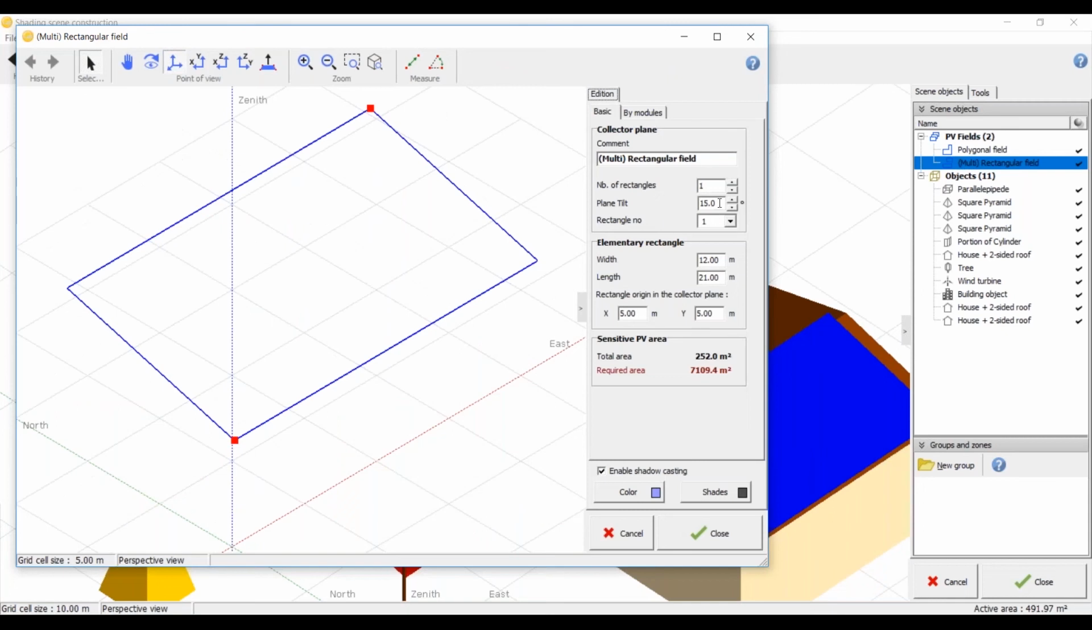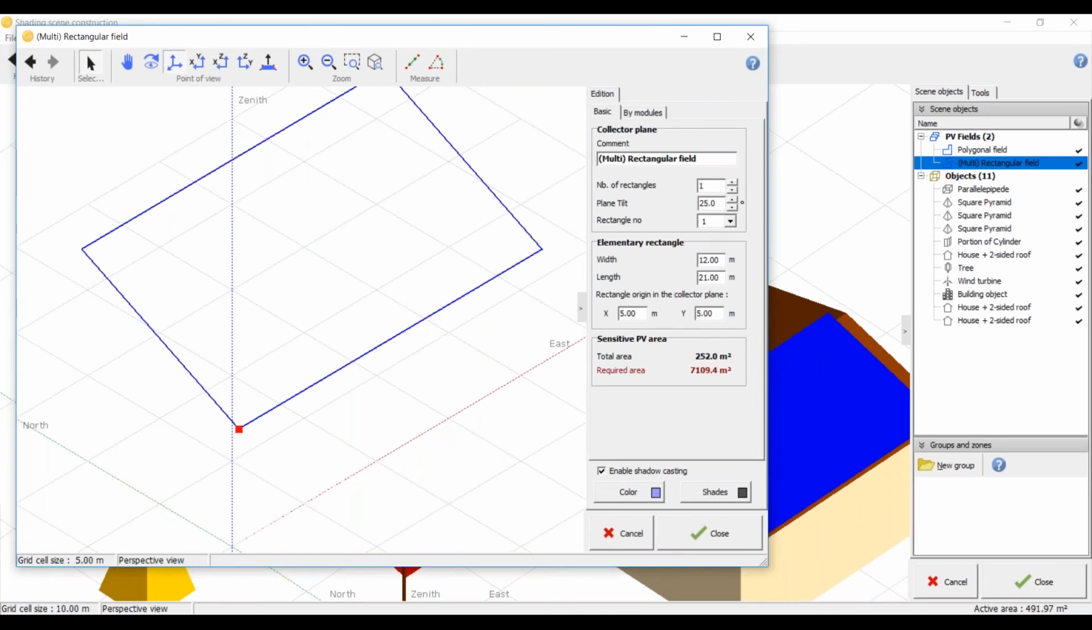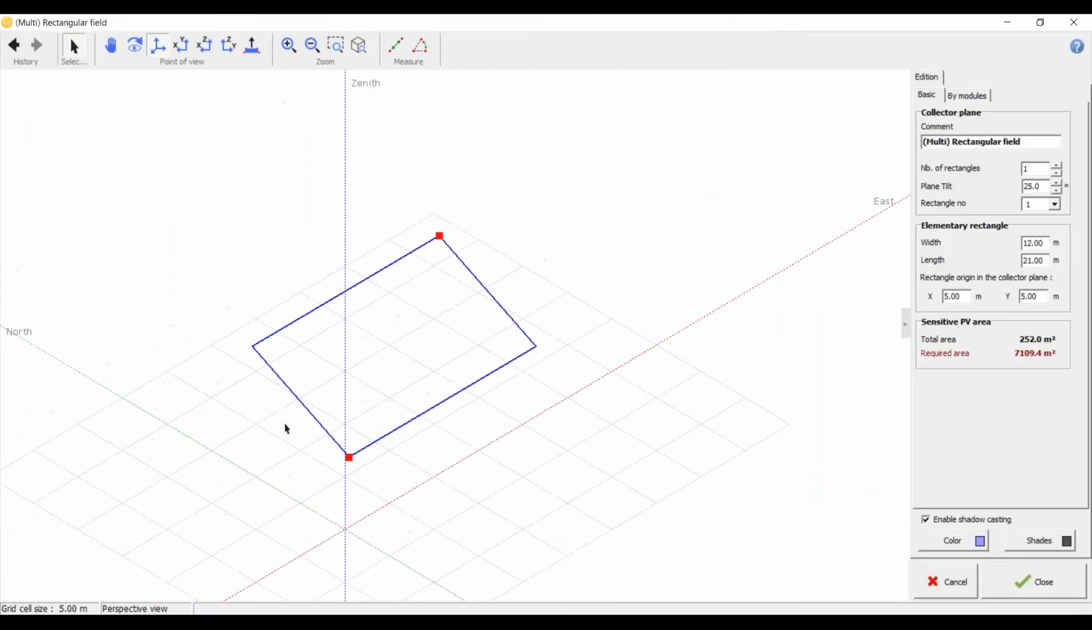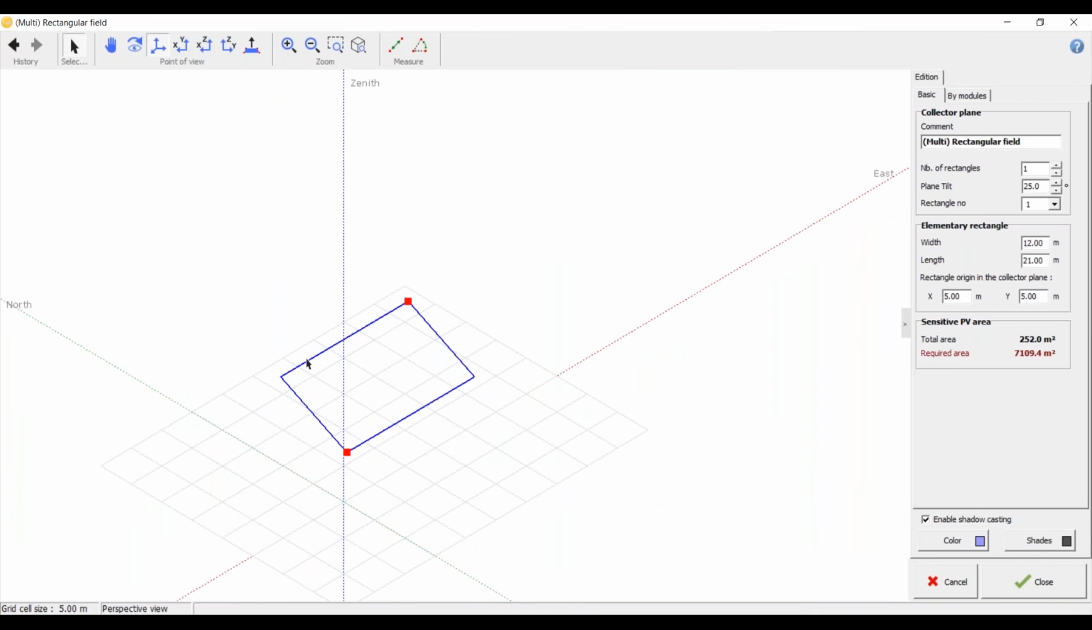Instead of the plane tilt being at 15, I could change this to 25 or anything I want. And there are a few more options that you could do. This doesn't have to be just one array. If you have multiple arrays, say for example, a ground mount system, let's forget that this is a rooftop system. Let's assume this is a ground mount system where you have 10 modules in one row, and you have 3 rows of modules. So you have 30 modules for each block, and then you have 10 blocks like this.